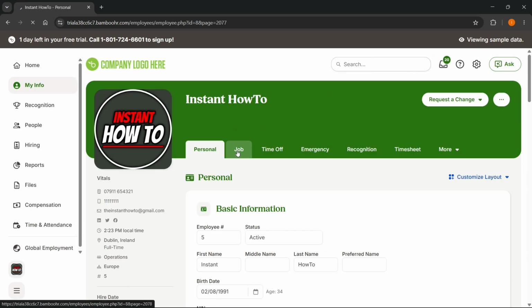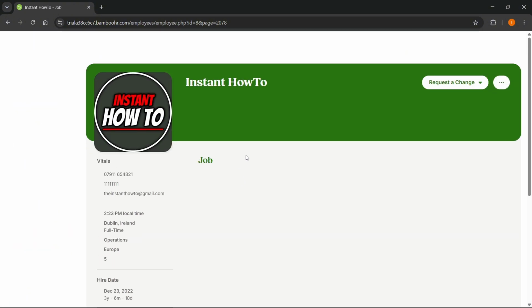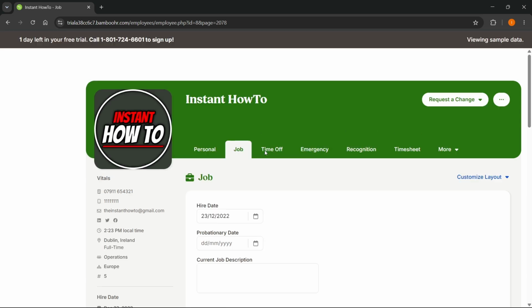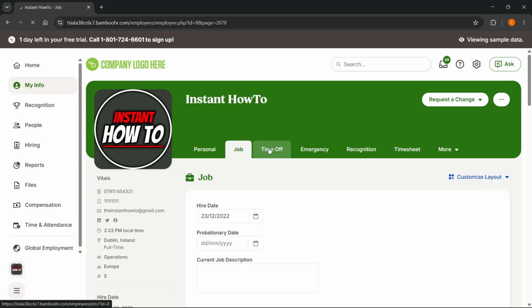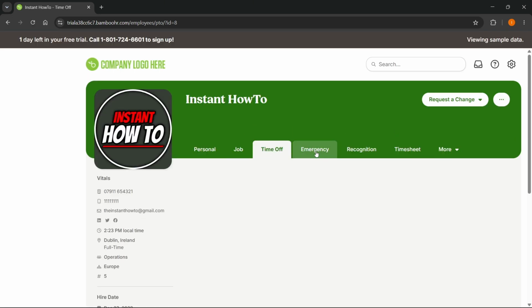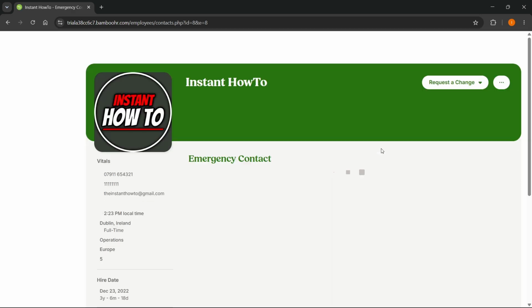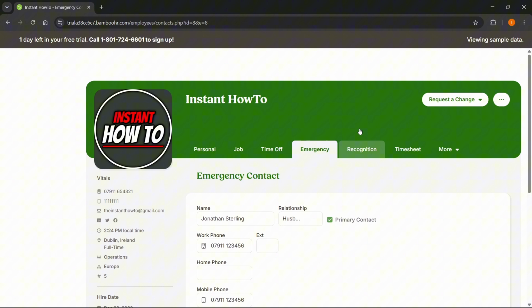You have the job info over here, which again you can change as well and kind of see how it is. And then you have like a bunch of different tabs over here where you can basically change things. So you have time off over here where you can of course see everything regarding your time off. And then you have emergency where you can see your emergency info, the recognition, timesheet, etc. So these are going to be the most basic ones over here.